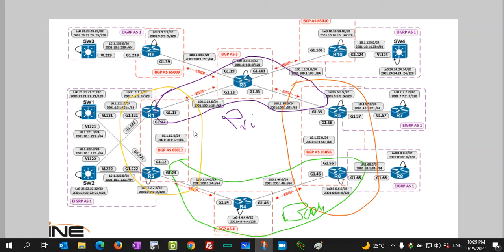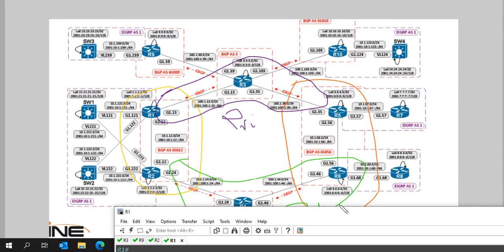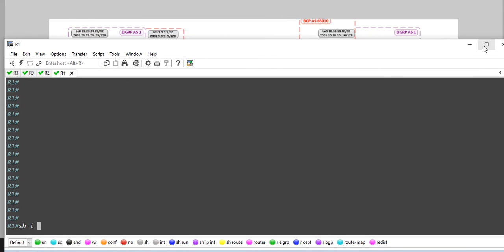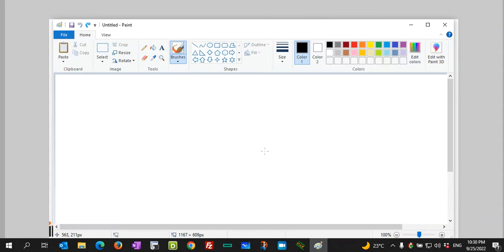Okay, let's see R1 and R2 and see which path they are using to reach this AS. On R1, I should show. Okay, I'll explain the regular expression a little bit. This is the regular expression.